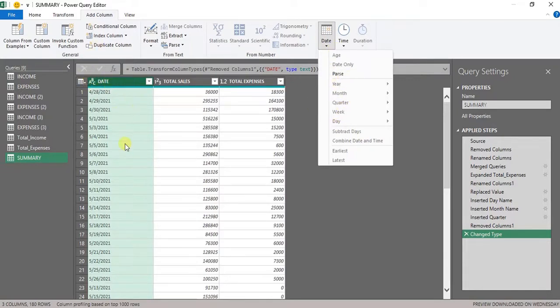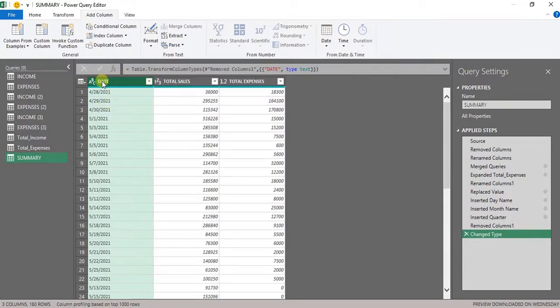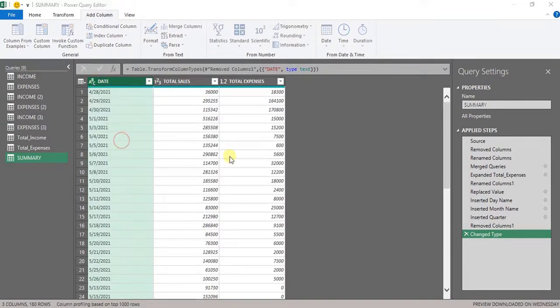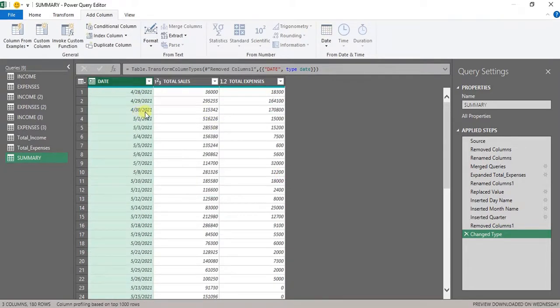Meanwhile, this data type should be date. It's because this data is not formatted properly. That is why I cannot do this. So you have to remember, or now you can see, the importance of having the right data type.